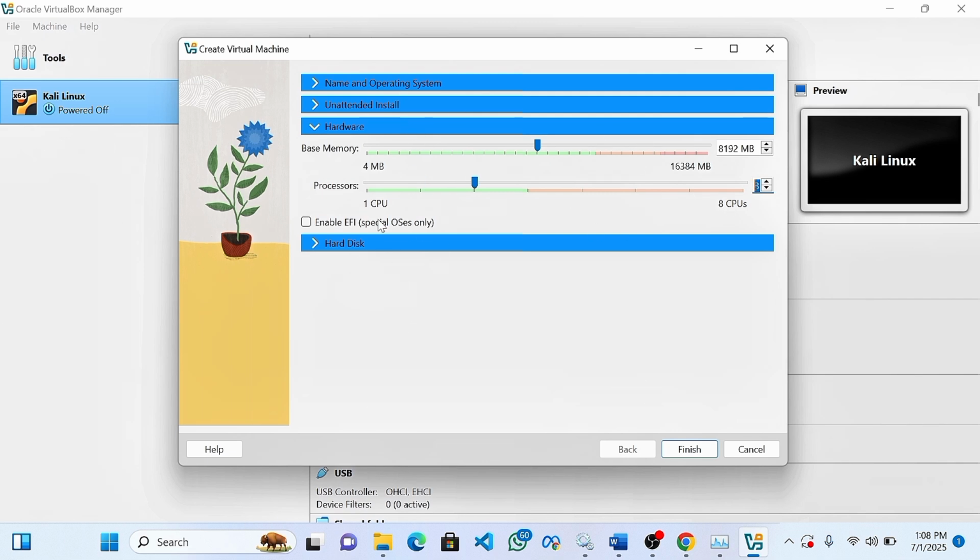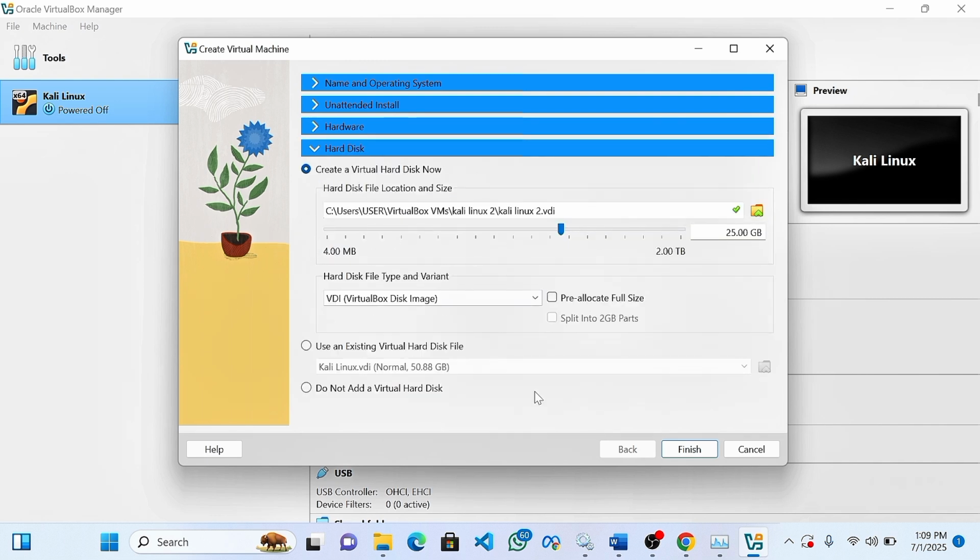Let's give it 3 CPUs. Then hard disks. From your hard disk, I think you need to have a minimum of 100 gig plus hard disk. So it's taking 25 gig from your hard disk.